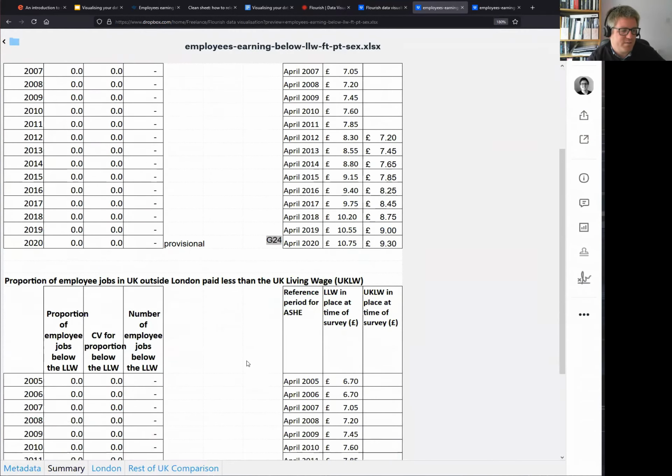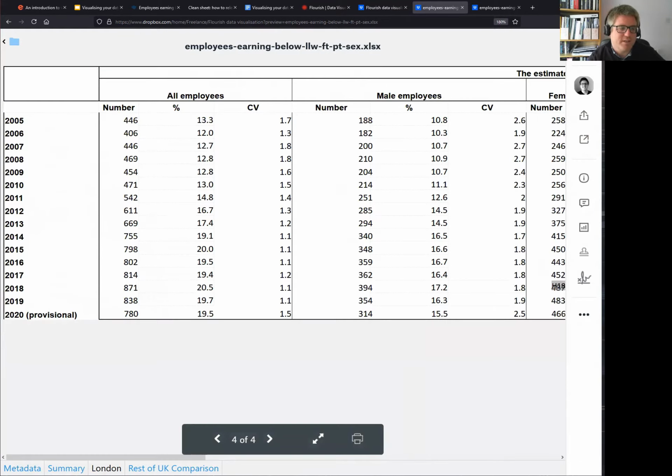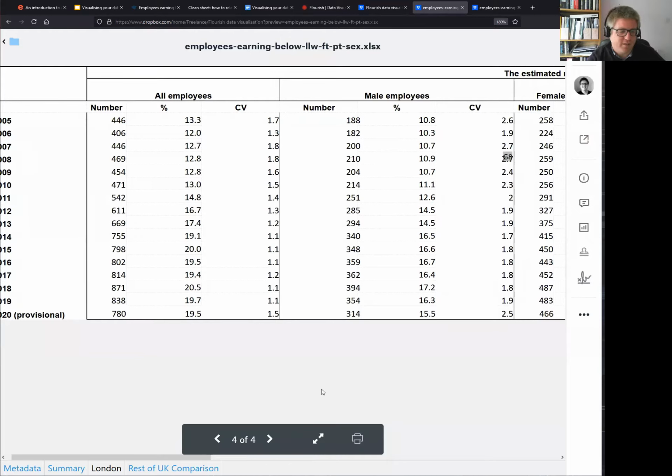They've got a summary page, which seems to be broken on this site, but these ones seem to be working. They've then got the more detailed data for London, and then a comparison for the rest of the UK. Now you can see here some of those rules we were talking about in terms of what makes a good data set. They've not necessarily adhered to those. This is a merge cell here, and there's a big merge cell at the top. They haven't put a total row because it's years.